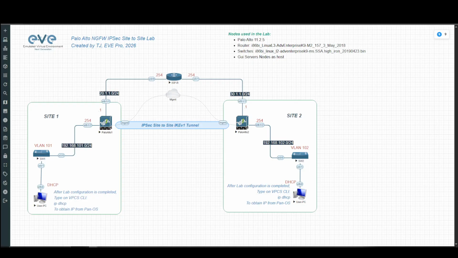Three, the tunnel interface. This is the logical interface that represents the VPN on the firewall. And four, the IKE Gateway plus IPSec Tunnel. The IKE Gateway defines the peer relationship. The IPSec Tunnel defines everything together. Once that's done, we still need routing and security policy because the tunnel existing is not enough by itself.